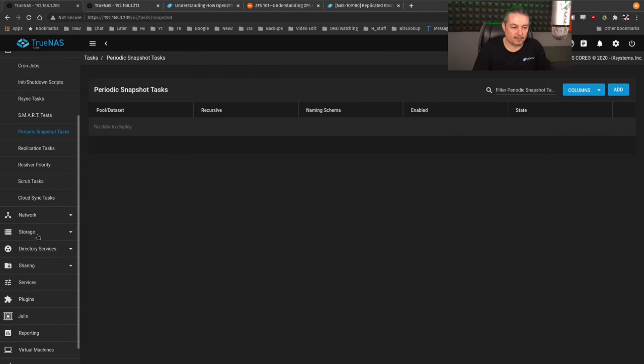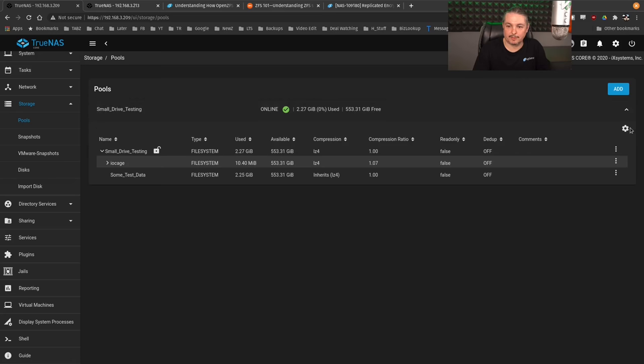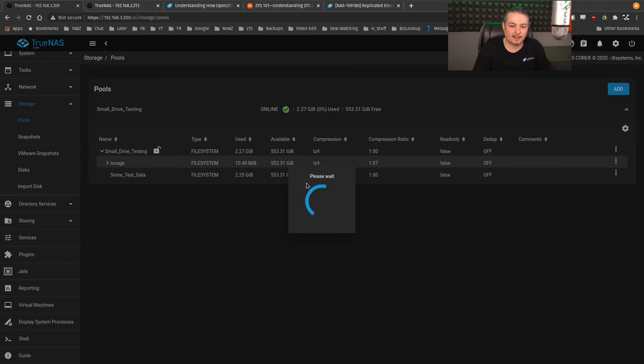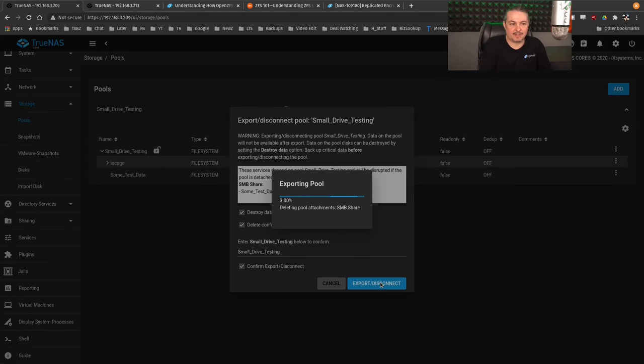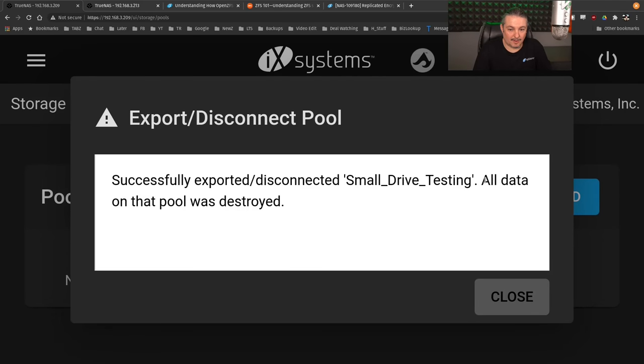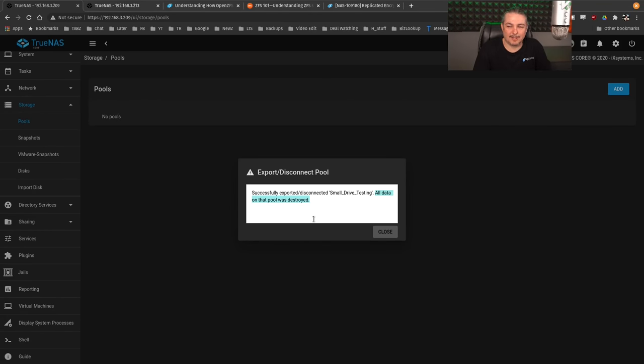And let's go over to storage, pools. And what's worse than destroying a pool, right? So let's get rid of the pool. Export, disconnect. Destroy data on this pool, absolutely. Confirm. Now it's actually going to get rid of the SMB share as well. Destroying the pool, other than physically destroying the machine, yeah, this is bad. All the data on that pool was destroyed. All right, not ever something you want to see unless you're confident in your backups.